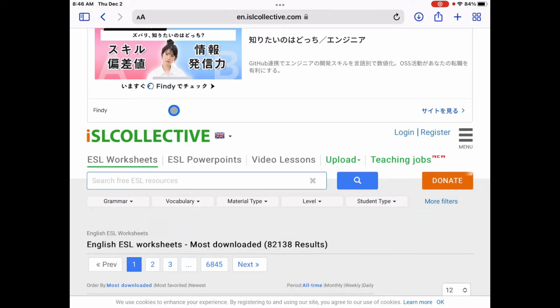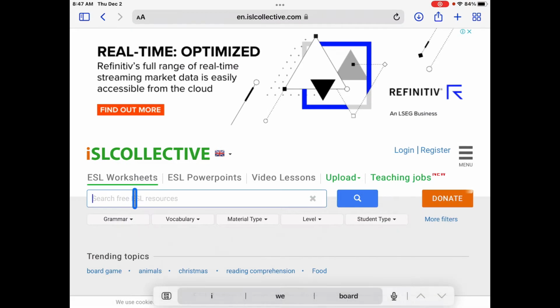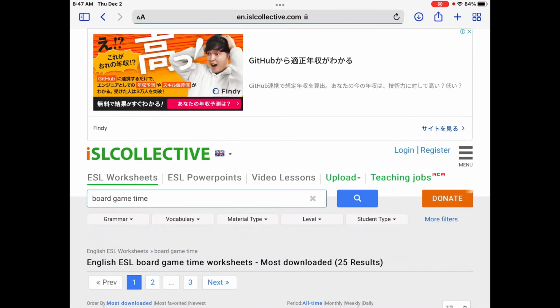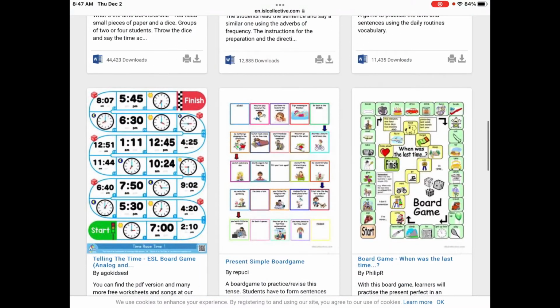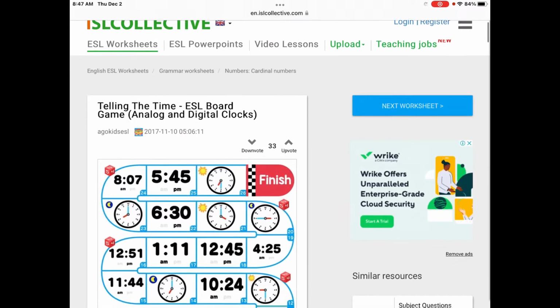To find this game, you go to ESL Collective. It's a fantastic website. Click on ESL worksheets right here, and then go in the search and type in board game time, and then hit search, and it should be right on the first page. Scroll down. There's usually a couple games. There's one game. I use this game right here. I'm going to click on this to make it bigger so we can print it, and there you go.